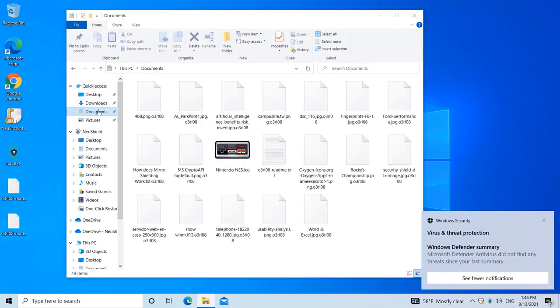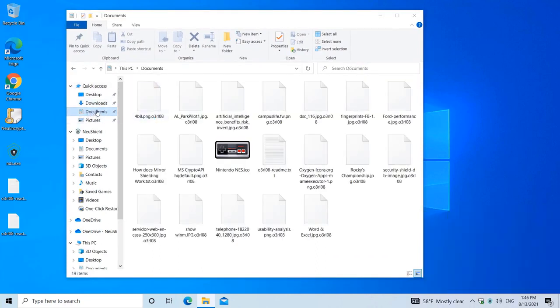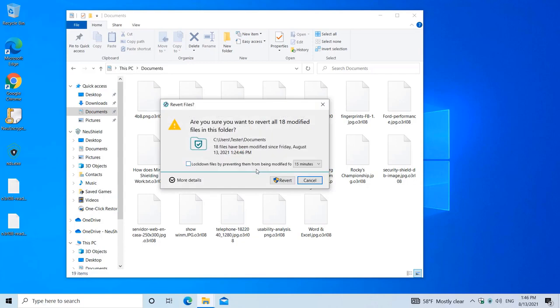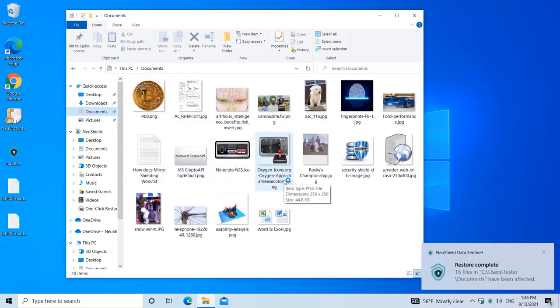The first thing we will do is recover the Documents folder. To do this, we will right-click on the Documents folder, select NeuShield, and click Revert Changes. As you can see, all the data has been recovered.